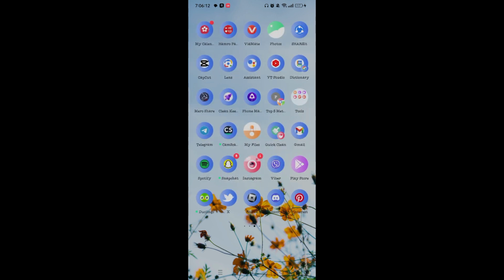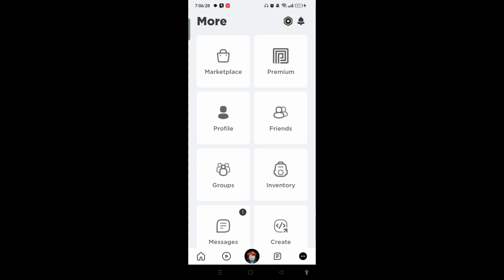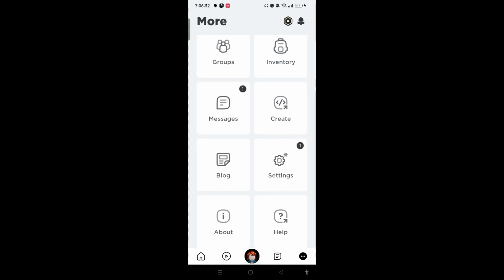You need to open Roblox on your device. Once you open Roblox, make sure you have logged in to your Roblox account. Then on the bottom right corner, you can see the three-line icon. Tap on it, and once you appear here, scroll down and here you can see the create option. Tap on create.